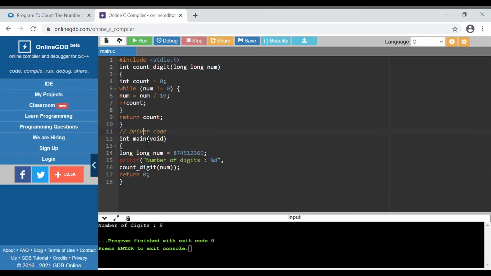Int main. From here we will start our code, and we have defined the number statically, and the number is this. So how many digits are there? You can see that there are 9 digits, right? So in the output we need 9, right? I have executed that code, so you can see the total number of digits is 9. I will re-execute that code and show you.